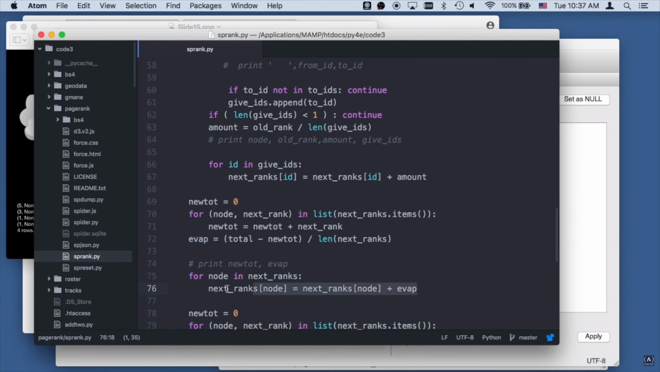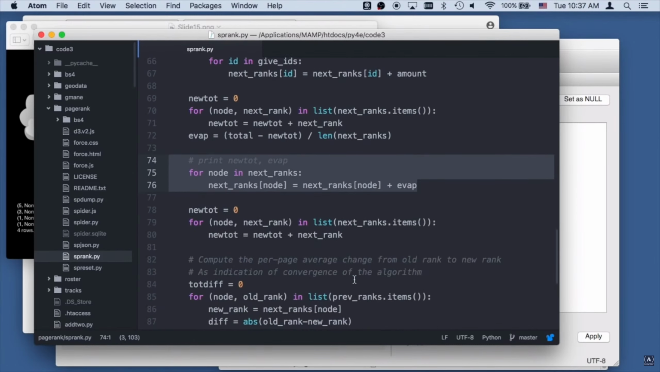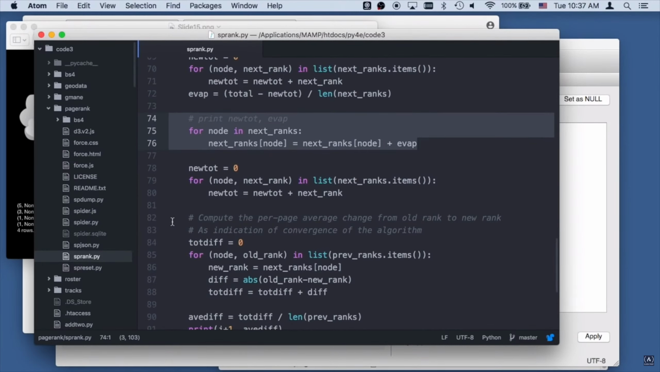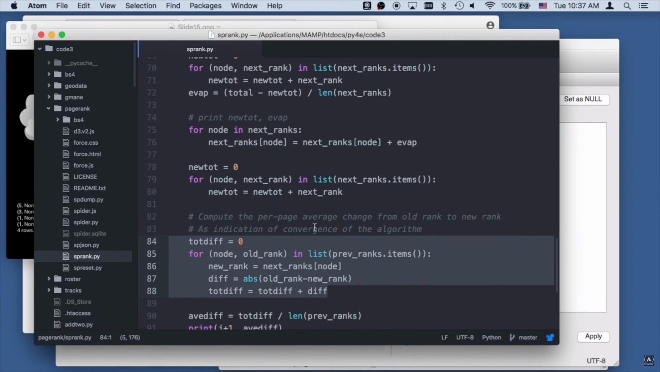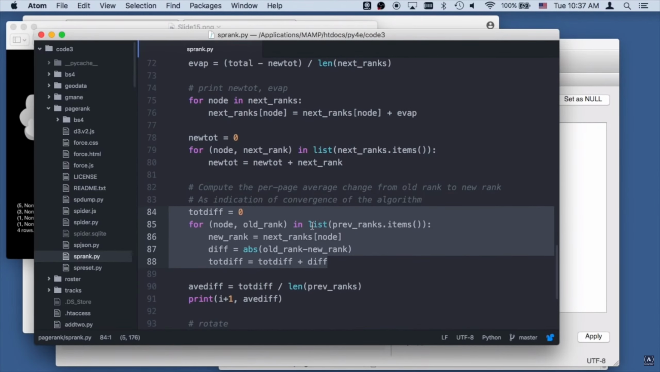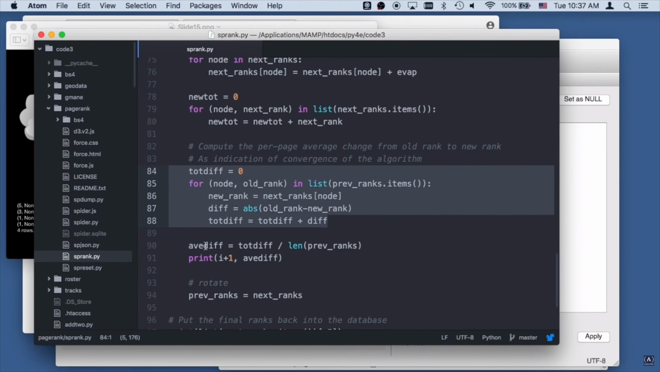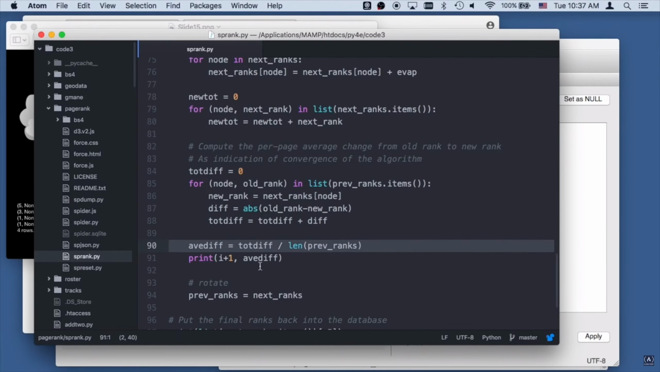And so we add this evaporative factor, and then we're going to do some computations just to show some stuff. We're calculating the average difference between the page ranks, and you'll see this when I start running it. This is going to tell us the stability of the PageRank. From one iteration to the next, the more it changes, the less stable it is, and you'll see in a sec that these things stabilize. Then we say, what's the average difference in the page ranks per node, which is what this is, and that's what we're going to print.